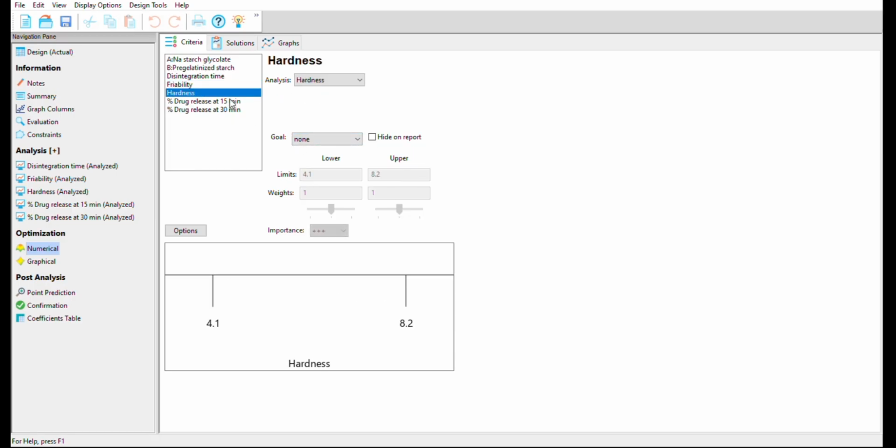Then hardness. Actually there is nothing special to say about hardness, because if it is too hard, then it would be very risky, it would not ultimately get disintegrated. And if it has very low hardness, that means it would be very soft. So actually hardness should be in range, click on this, in range.